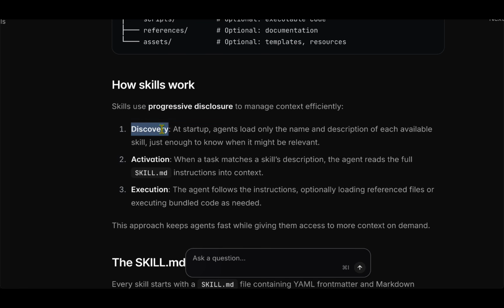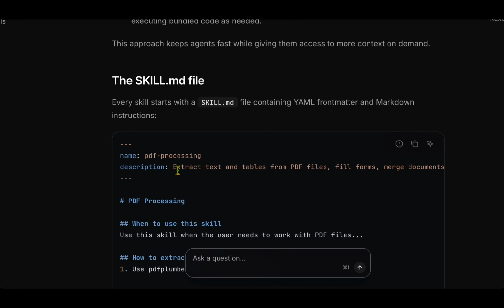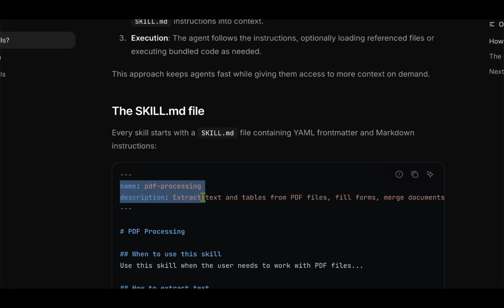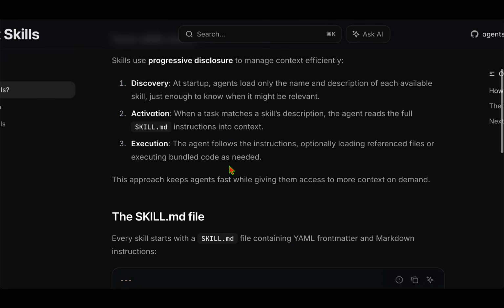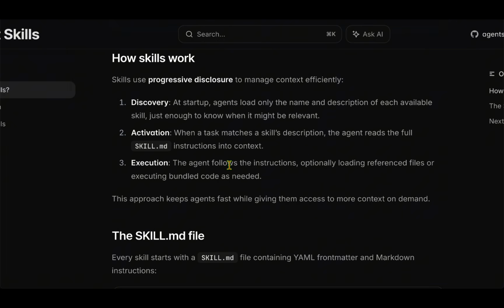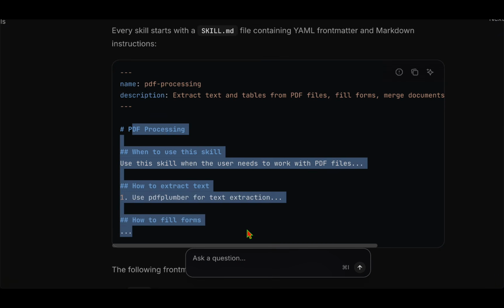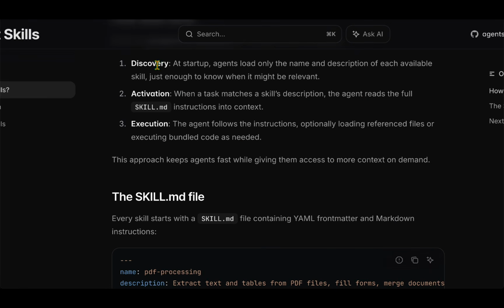In the first step, which is called the discovery step, the agent loads only the name and description of each available skill. For example, a skill.md file needs to have two fields. One is the name, and the next one is the description, which gives a brief description of the skill. These are mandatory fields, and once we have them in the skill.md, it becomes a valid skill. Whenever the agent wants to check what skills are available, it just pulls this data and ignores whatever is underneath. So that's the discovery stage.